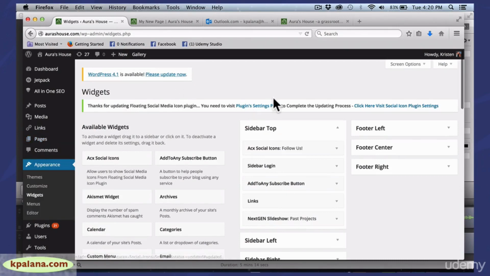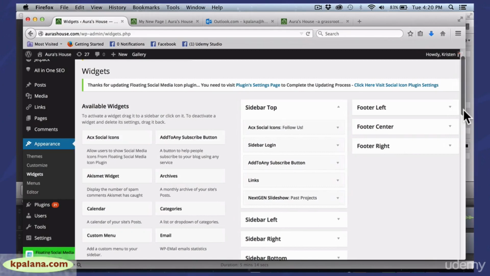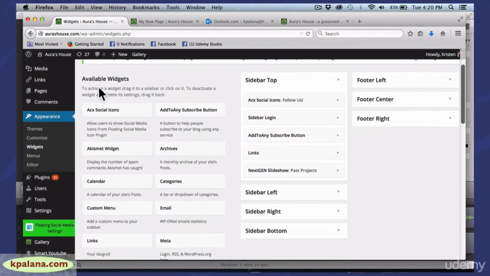How it works is, on the right hand side, you have all the things that are connected to your site. I have the sidebar on the top, and I have a sidebar and my footer here. These are all the things on the right hand side of my website. And there are available widgets that automatically come in, so we have Akismet, archives, categories, email, etc. I just drag them and drop them into my various areas.